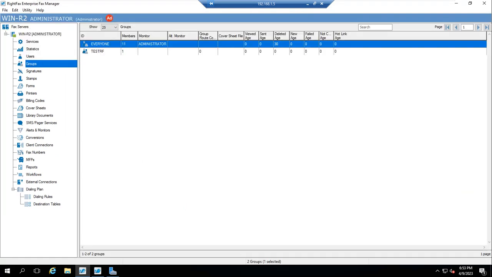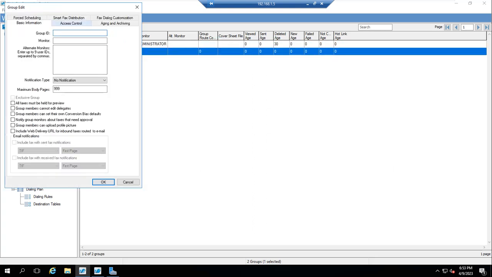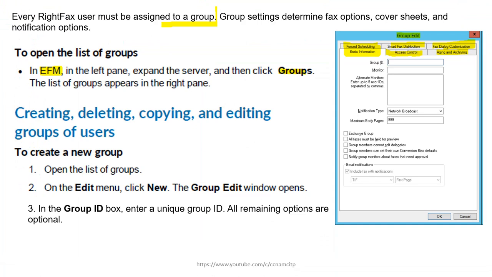As of now you can see only two groups are there. One is Everyone, which is the default, and the other I created in my last video. Once again I will create a new group here. Okay guys, so you got this window. What you have to give here is the user ID, which means the group ID box.